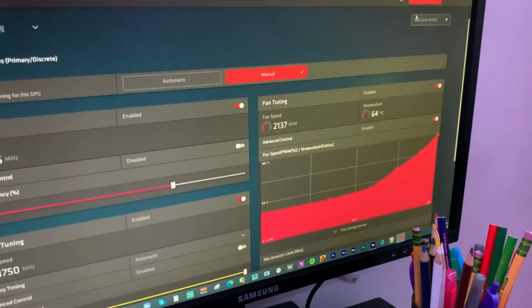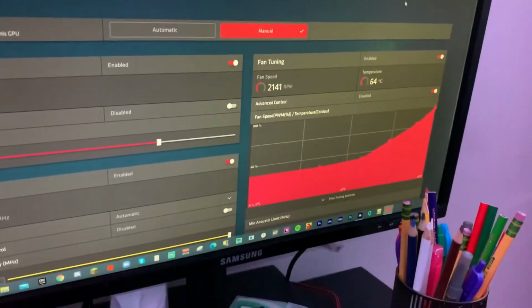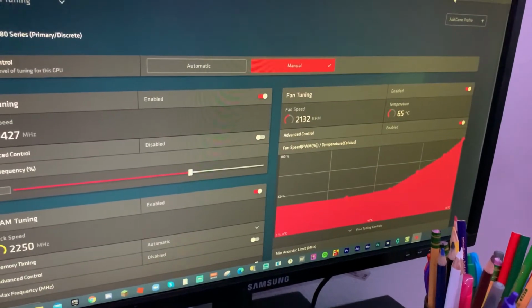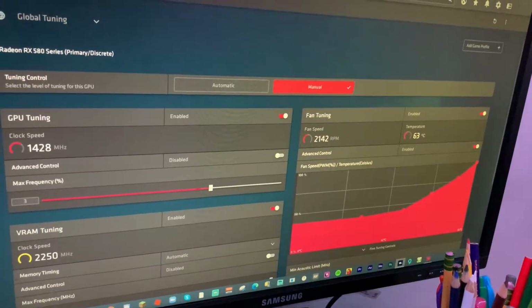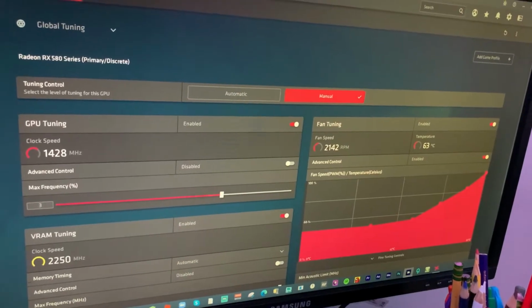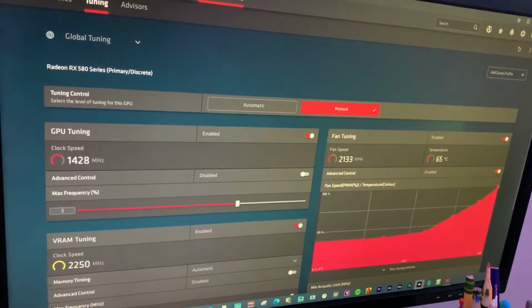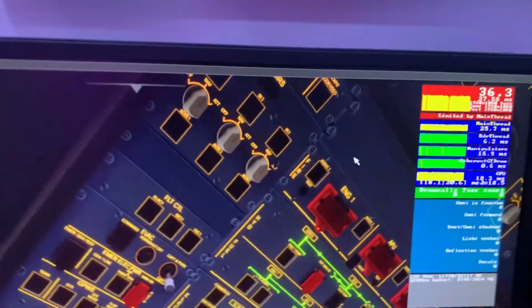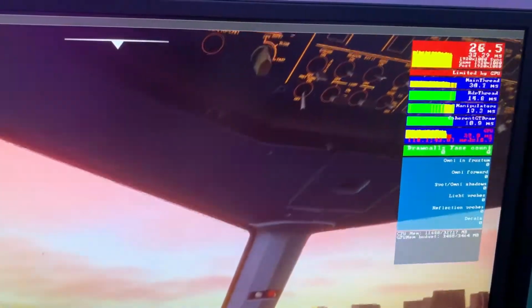Okay, now we're going to go ahead and apply changes. So you see that? We're going to apply changes and see what happens. We're going to have to restart the game for this to make changes. Or actually, you can look up at the cockpit and you see this? We're running at a solid 36 frames right now.